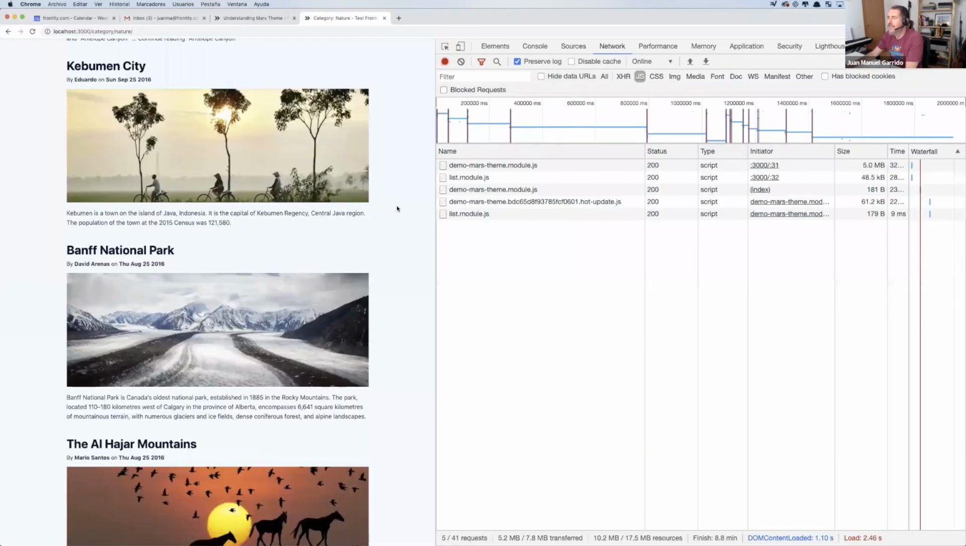Am I still sharing my screen? Yes, I'm still sharing my screen. Yeah, I'm still seeing your screen.